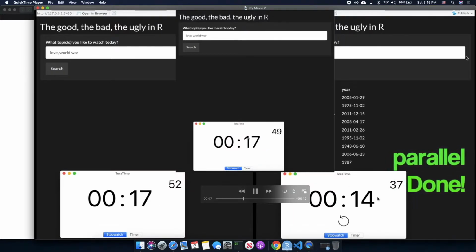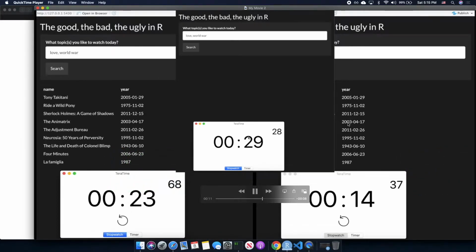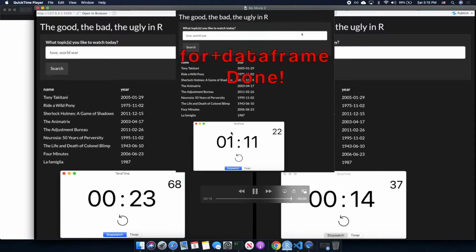It took 14 seconds for the parallel implementation to give us back the movies. Then lapply or for loop on list took about 24 seconds, and the typical for loop on data frame took about 71 seconds. So by changing our programming habits in R, we might be able to reduce our execution time from 71 seconds to 14 seconds. So let's go ahead and see how we can do that.